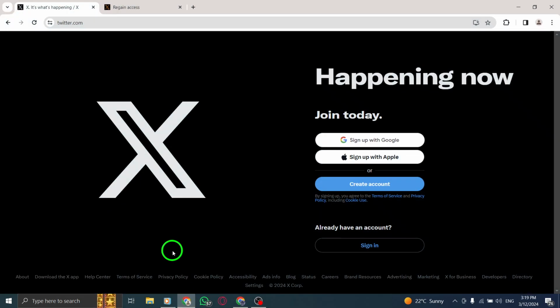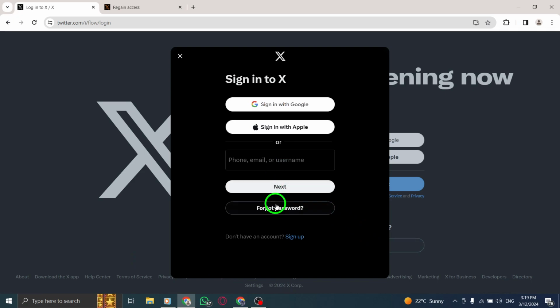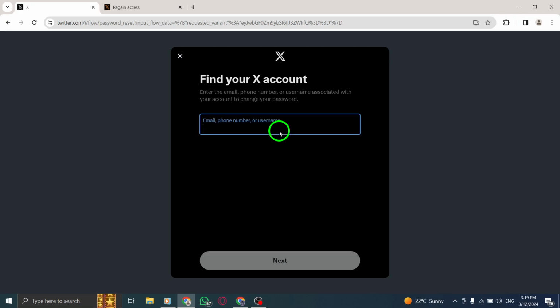Start by opening x.com, then click on your account, begin the password reset in your web browser to initiate the account recovery process. Search for the phone number associated with your Twitter account to proceed with regaining access.